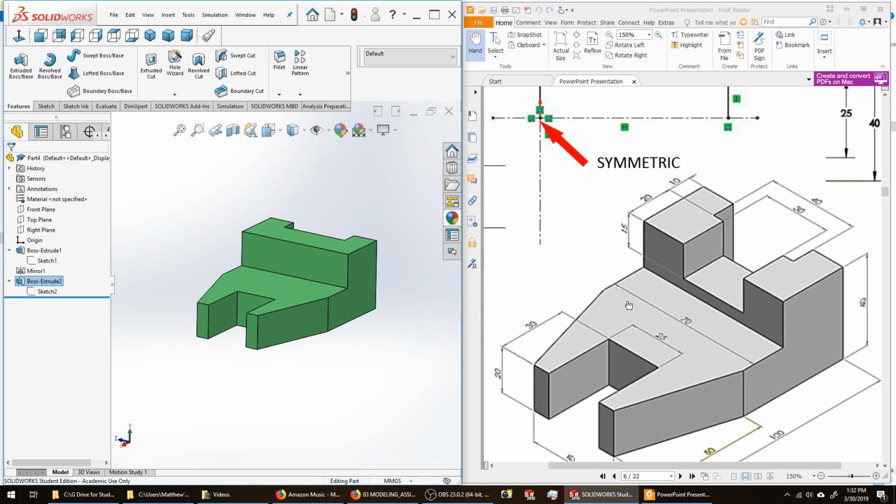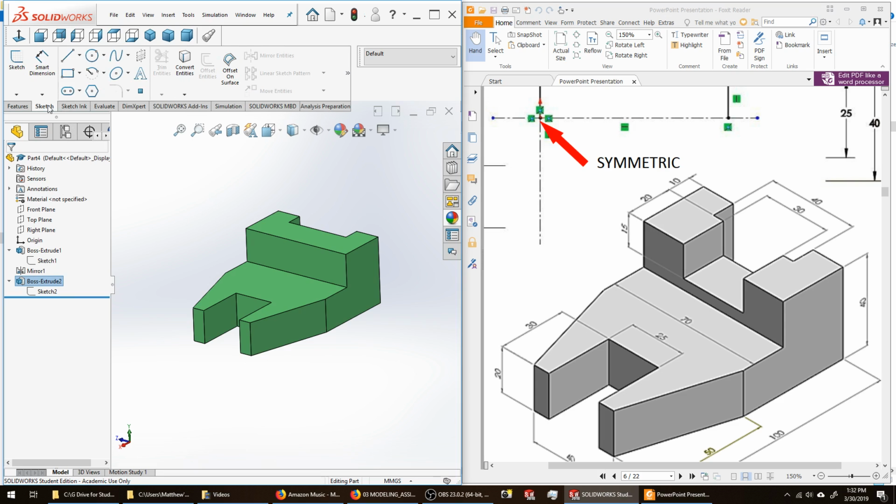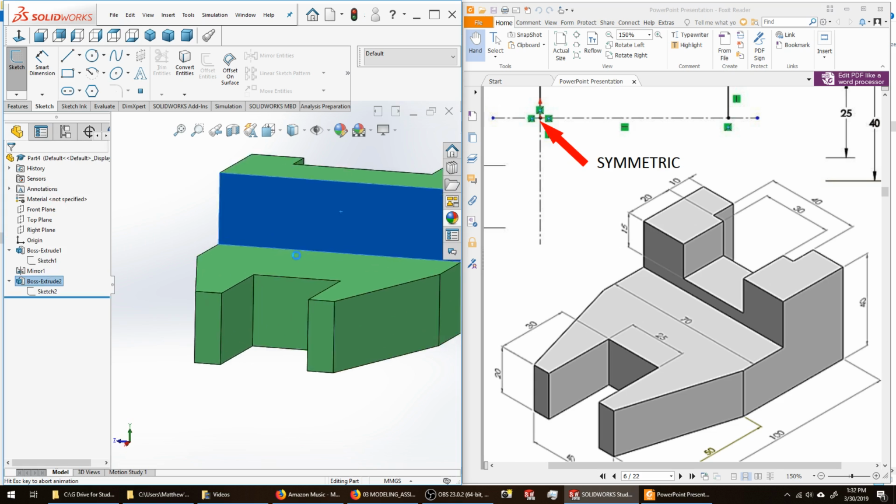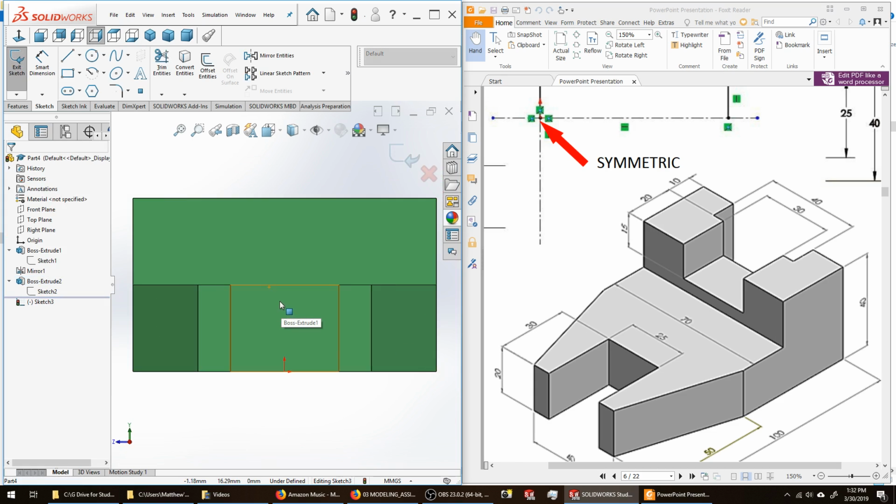The next thing to do is to cut away this slot in this part. To do that, I'm going to draw a sketch on this face, create a rectangular sketch, and cut away what I don't want there. So I'm going to go into my sketch tab. I'm not adding to an existing sketch, I'm creating a new sketch. I'm going to choose that face right there to create my sketch upon.